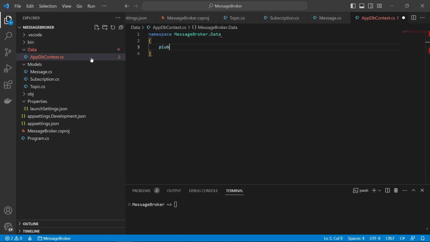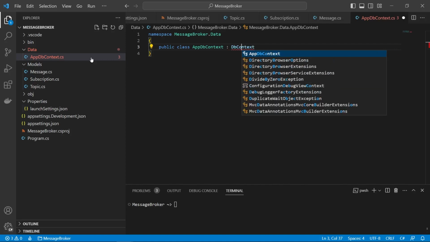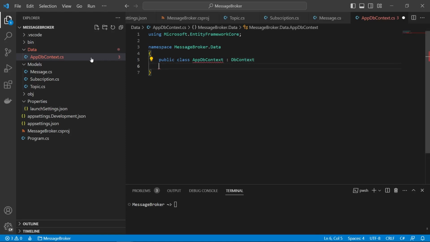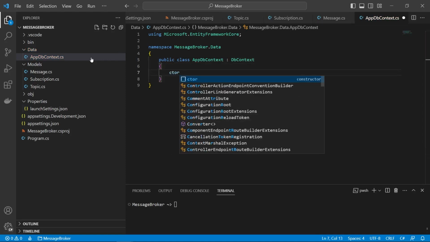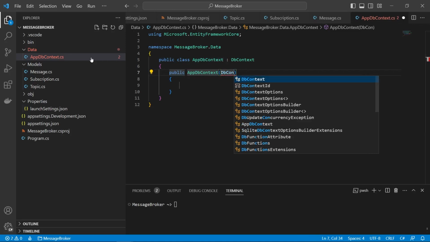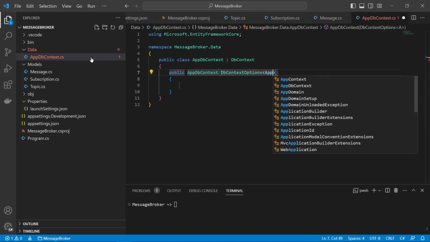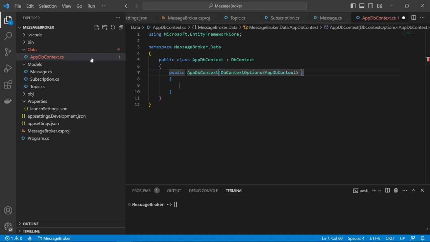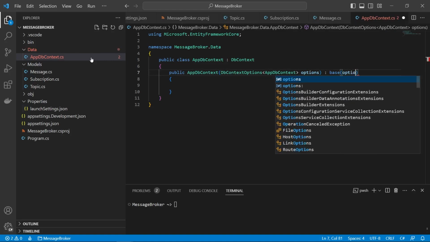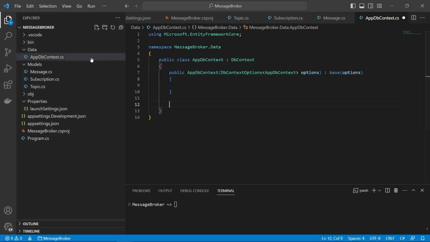And it's just a public class called AppDbContext. And we're going to be using the DbContext base class. Just fix up that O, and we'll pull in the namespace using Microsoft Entity Framework Core, like so. Fantastic. So we do want to create a placeholder constructor, so ctor tab. And as the parameters, we're just going to pass in DbContextOptions of type AppDbContext. And we'll just call that options. And over here, we'll specify base and options like that. Cool. Don't need to do anything more with that.